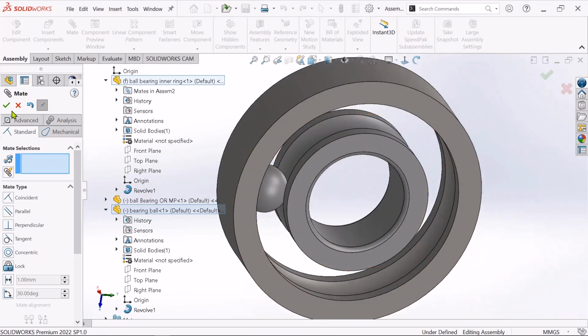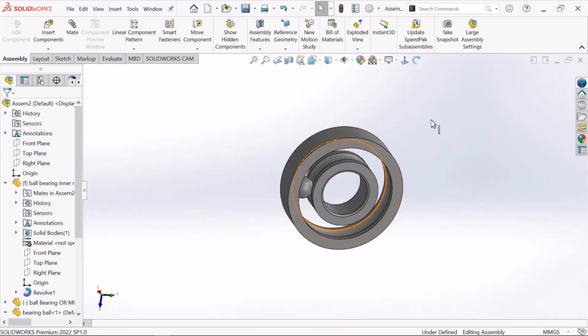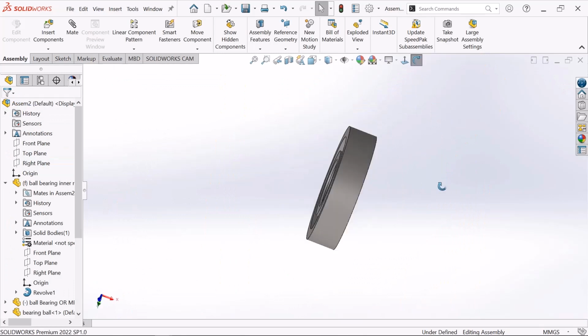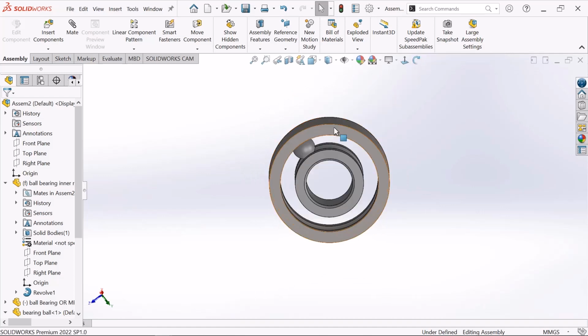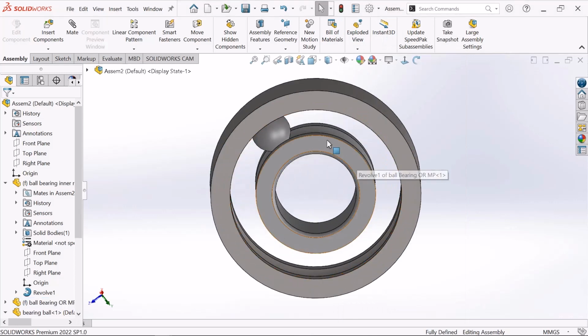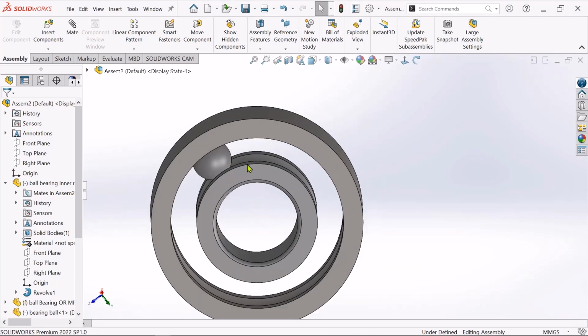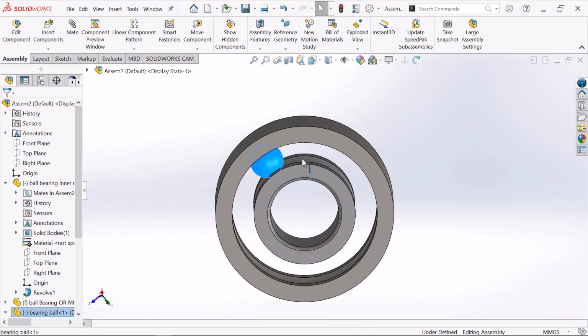Now click OK. Now see our ball is fixed. Just click here and right click and click Fix, and again right click and click Float. Now see if it is moving or not, just see, it is moving.